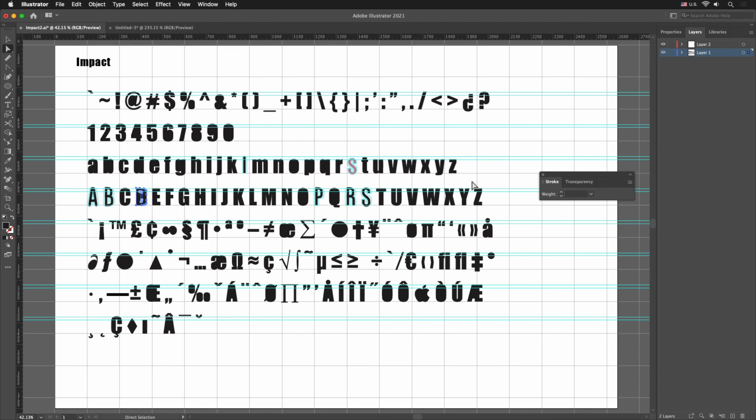So in the next movie, we'll do the O and Q and anything that has a rounded shape like the letter C or the G. Those will be part of the same grouping.